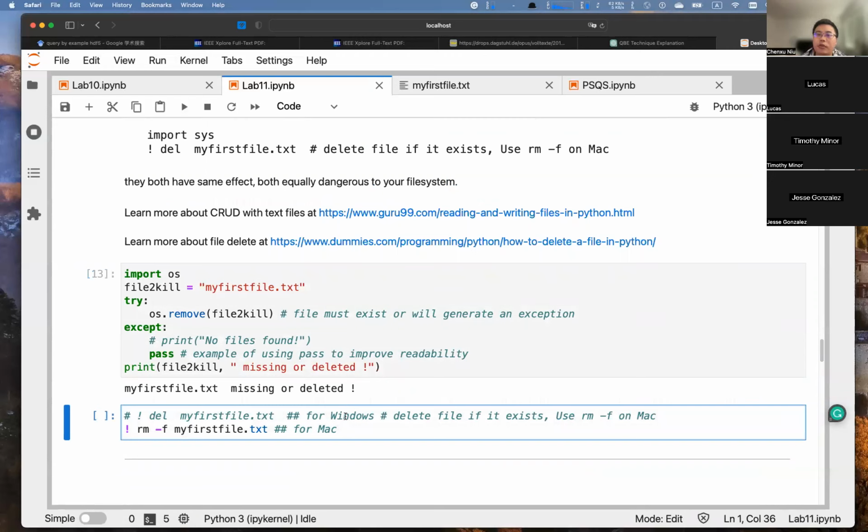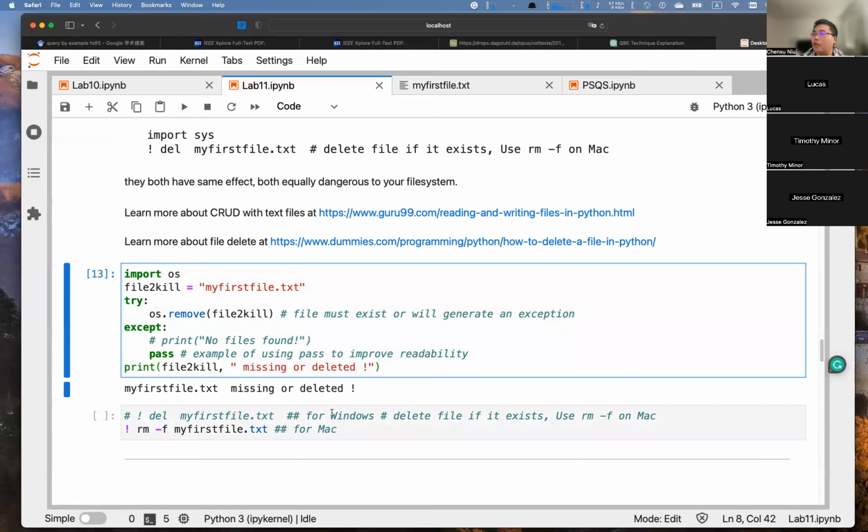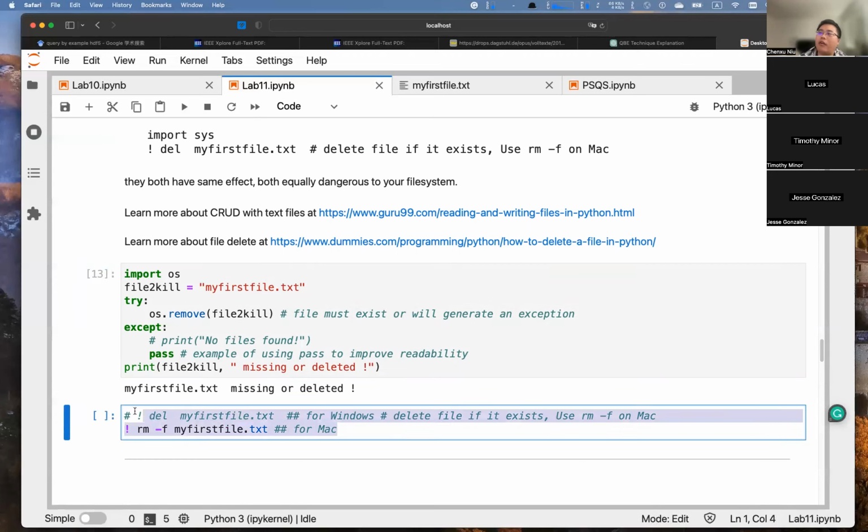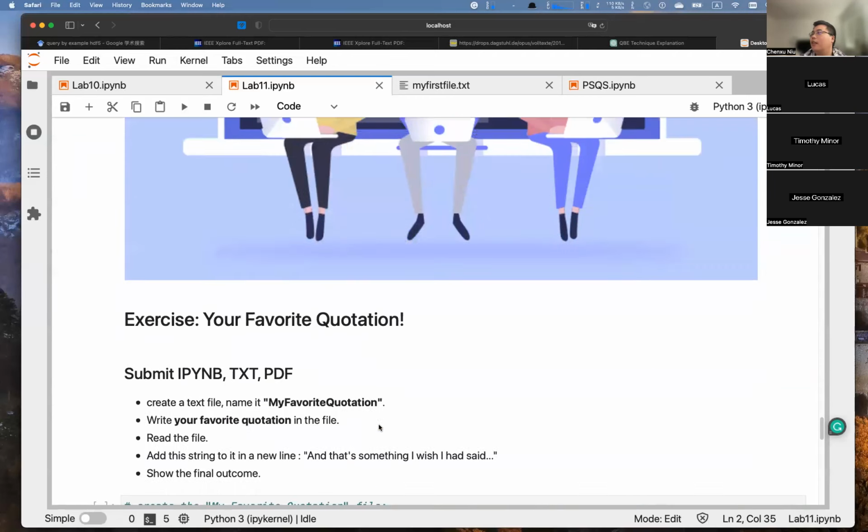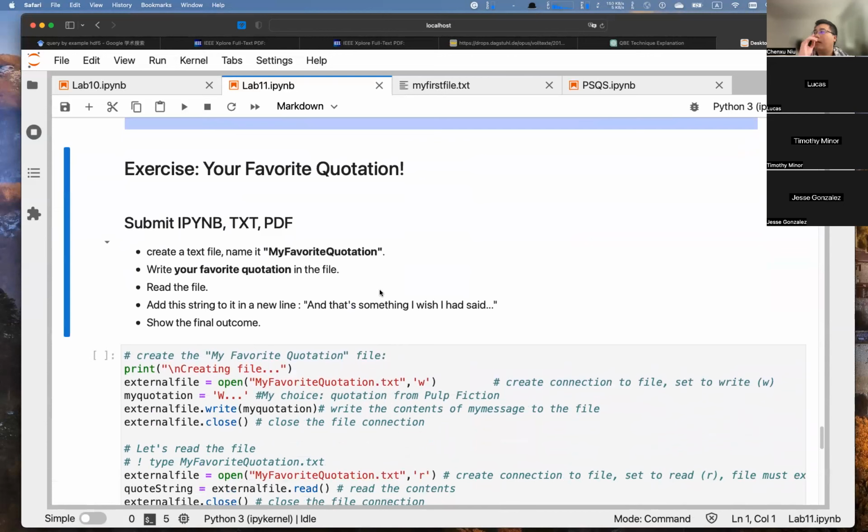So I suggest you run either of these two cells, but not both, because if you run both of them, perhaps you will have the error. Because for now, after you run this cell, you don't have my first file text, so that's why you have an error. Okay, you can ignore that because your code is correct, but there's no file.